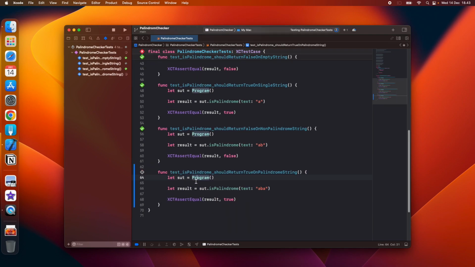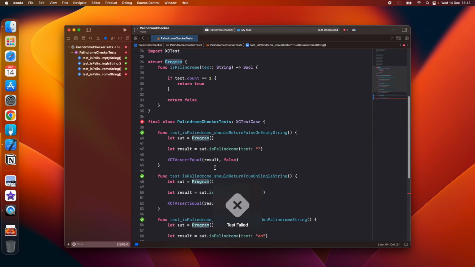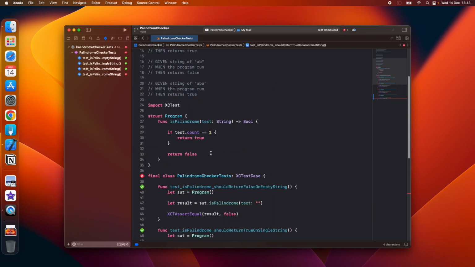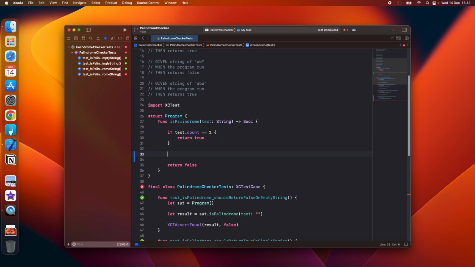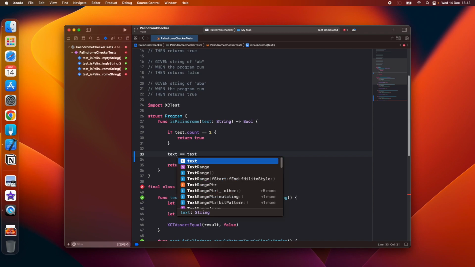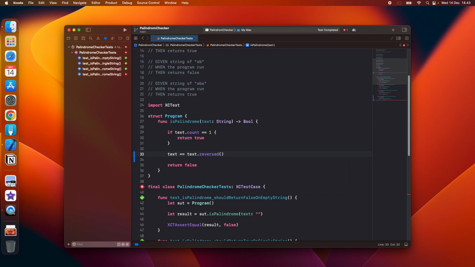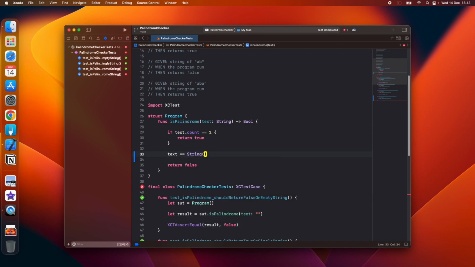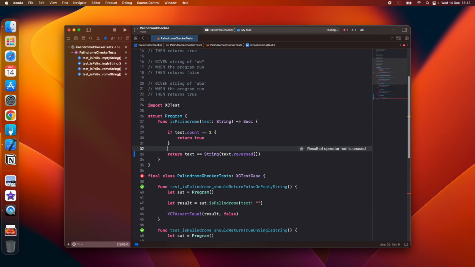Let's see what happened, and I believe that should return a failing test here, right? And that's because we are returning false in here. So what we can do is grab the text from the argument and compare that to the reverse of itself. This reverse is returning a reverse collection of string type, and I believe a string should compare with a string, so the type should be the same, and we can just return this directly. So let's run the test again.